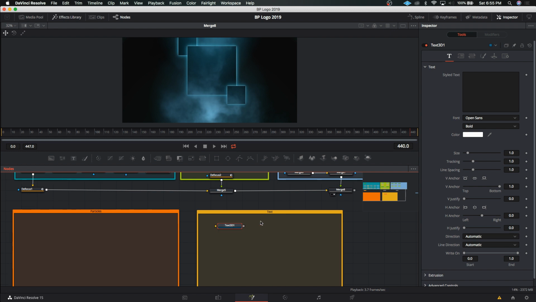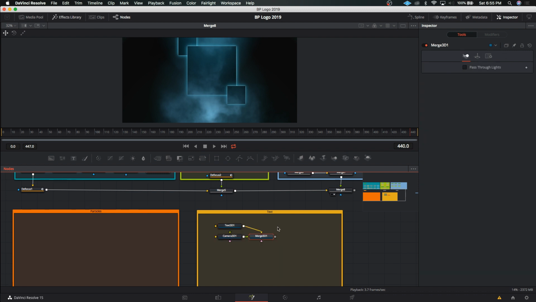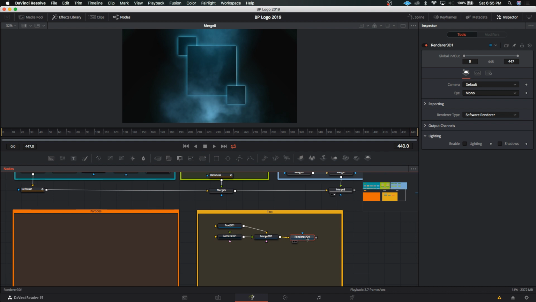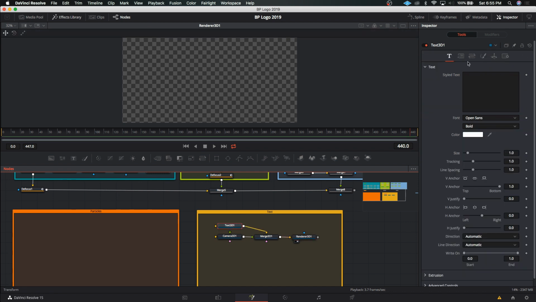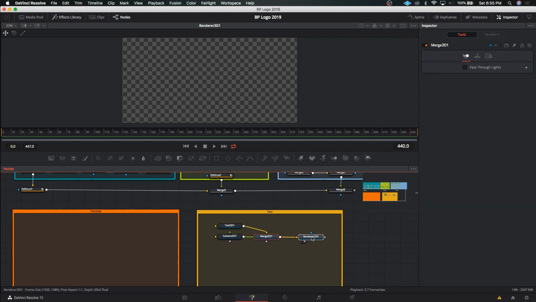So in 3D, we're going to need a camera, which sees the text, and then we're going to merge all those together into one 3D scene. And then we're also going to need a renderer. And if I go to here, you can see we have our checkerboard pattern. So let me go ahead and write some text in here. We'll type in blurred pixels. Okay. And so we have our text, merge 3D.